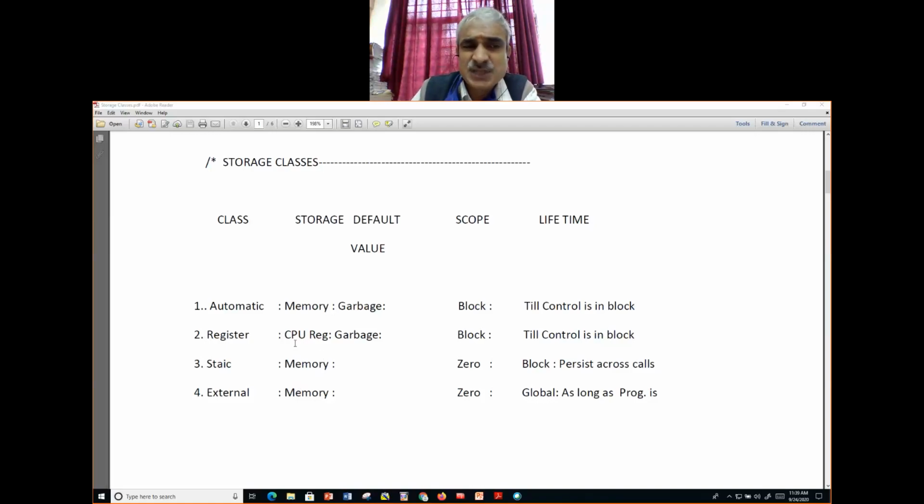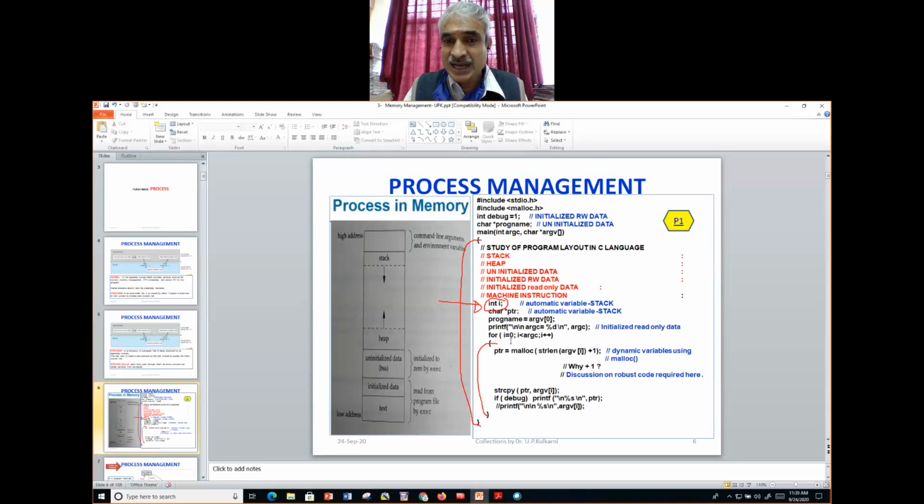Now look at the register variable. The storage is CPU register. Hope in computer organization you are going through the registers. Value is garbage. Again, it is a block, till control is in the block. You can declare any variable register I. For example, all loop variables I can declare as a register. It is not stored in the main memory. It is stored in registers which are physically available in the CPU. Got it?